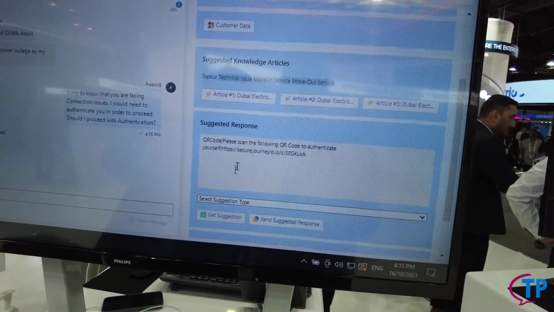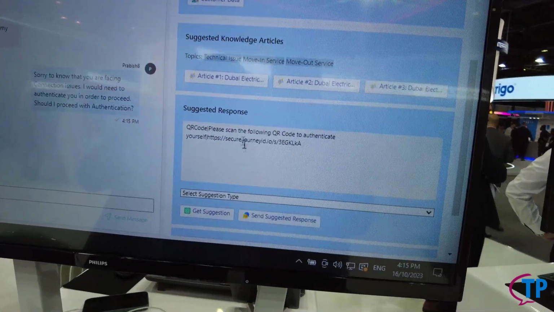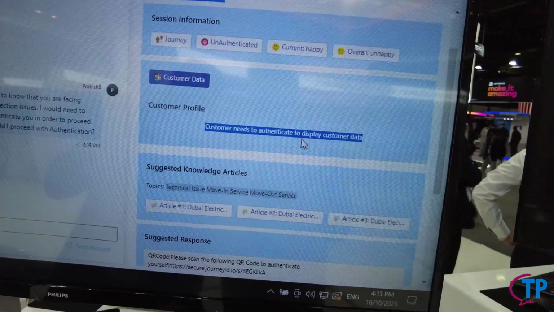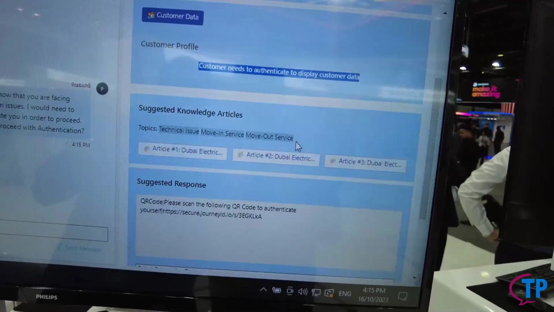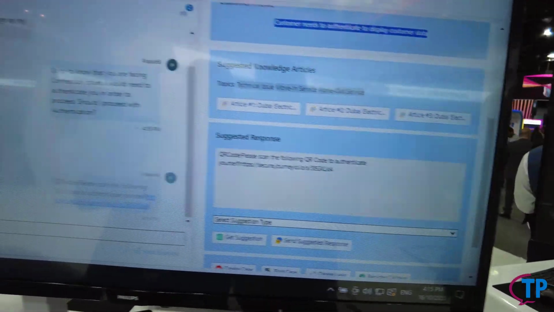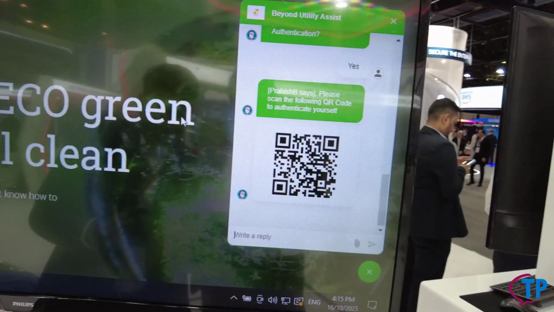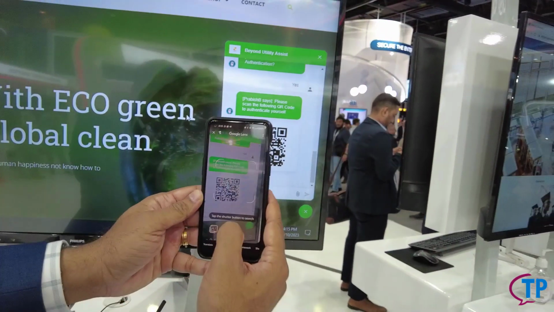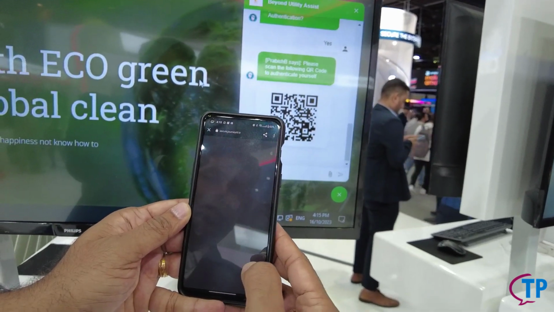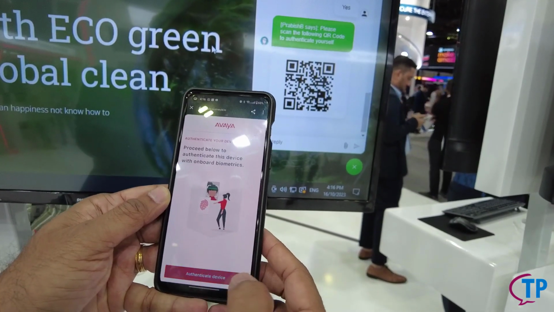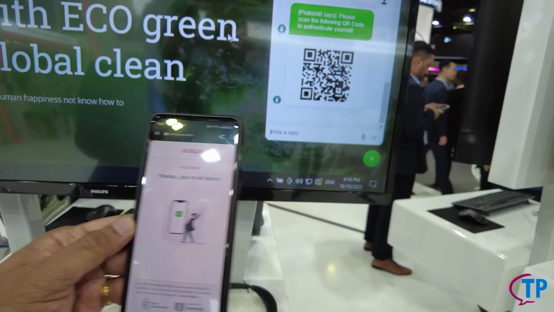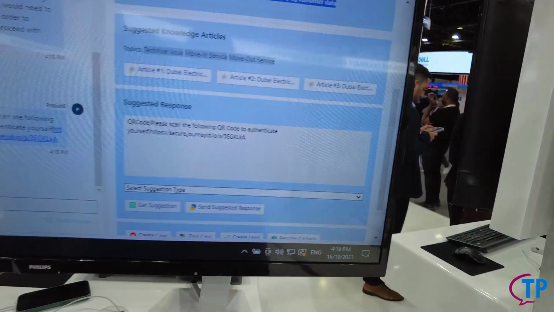Now you can see the suggested response includes the authentication method. Just before that, to show you, currently the customer's account information is hidden from the agent because we haven't yet identified or authenticated the customer. So I'm going to send this QR code across to the customer now. You can see the QR code has popped up. The customer uses his registered mobile device, and using the power of Journey's biometrics and zero knowledge technology, I'm going to authenticate myself. I'm not sharing any sensitive information, I'm just authenticating my device. And you can see that it happened very quickly.